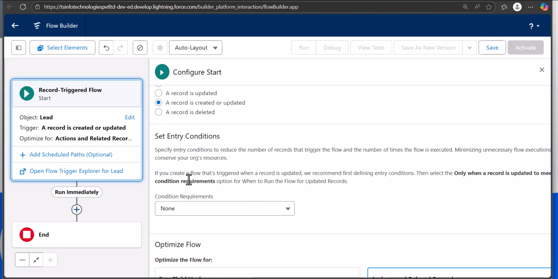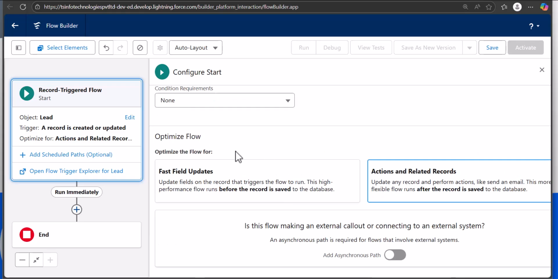And in the condition requirement, we will leave the condition as none. In the section optimize flow, select the option actions and related records, because here we will run the after save trigger as we want to update the ownership. And for this we have selected actions and related records.